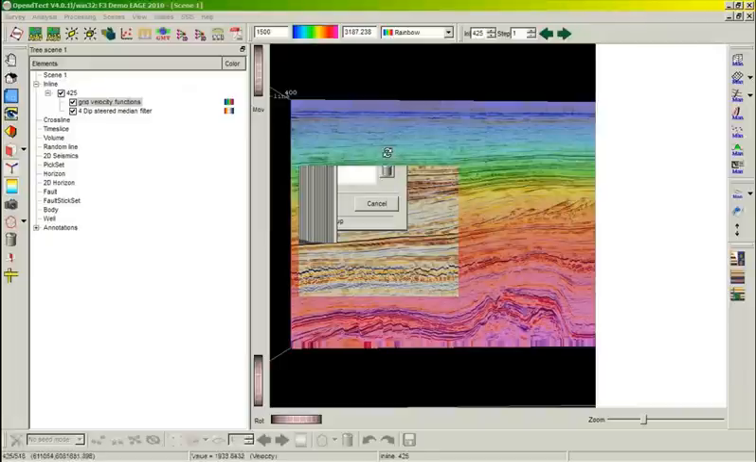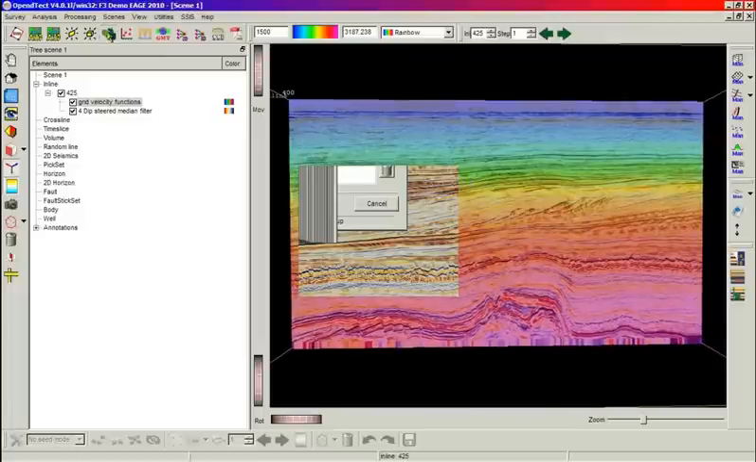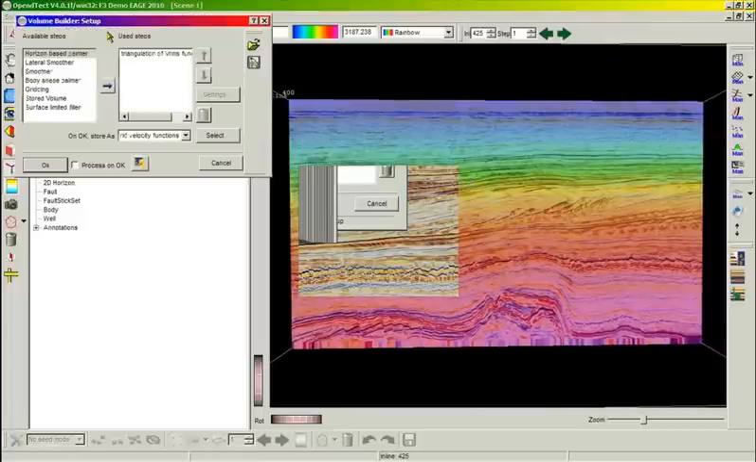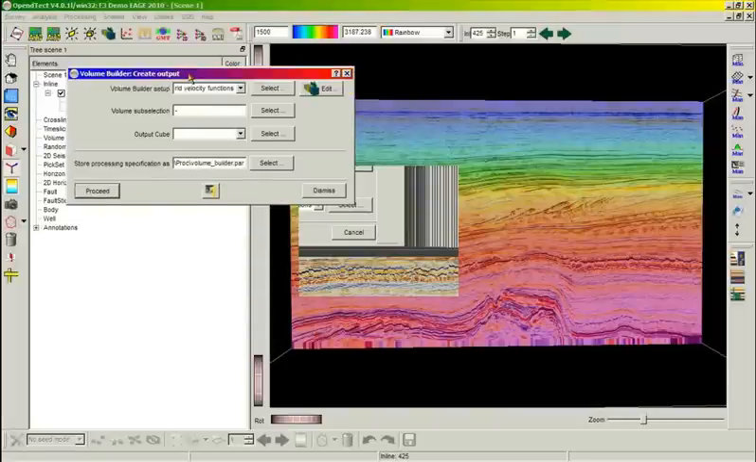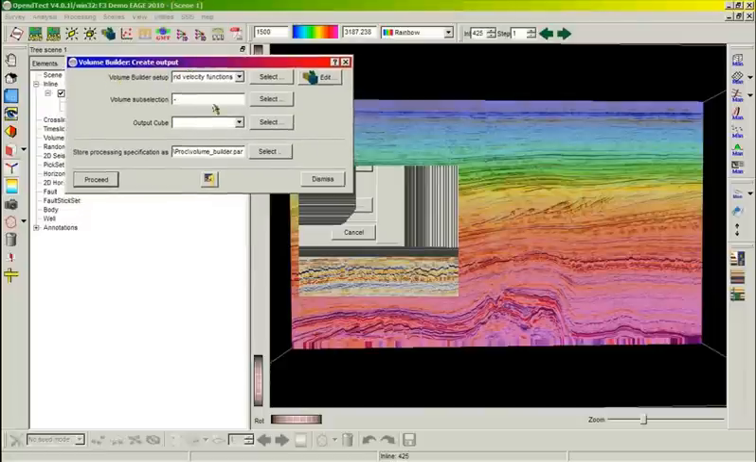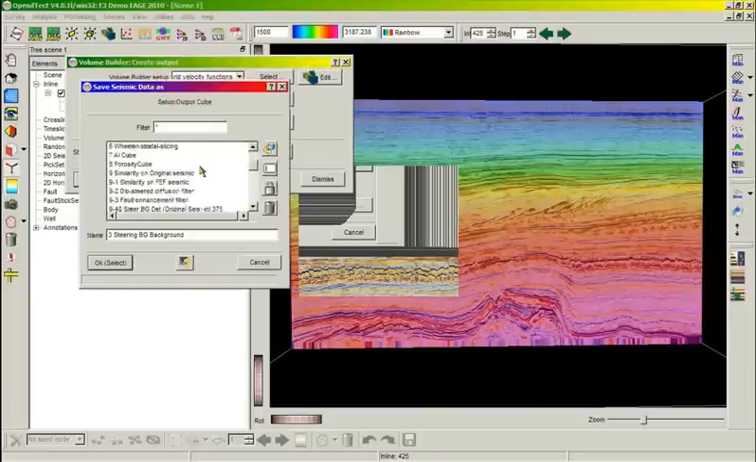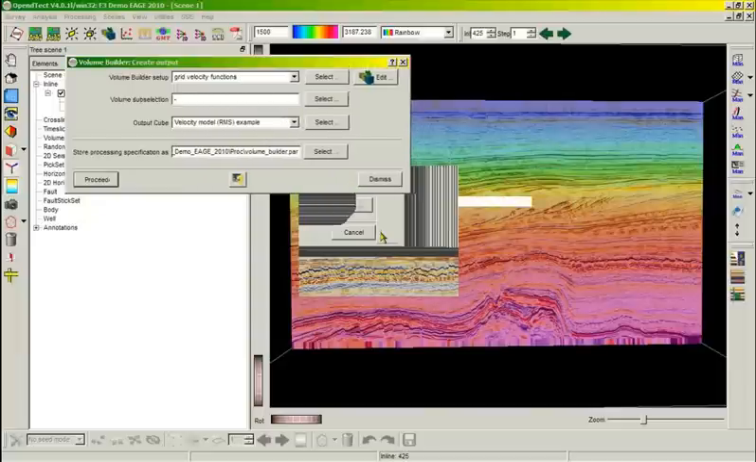Now that it has been QC'd, assuming that we want to go further and to batch process this setup, the best way to do it is to go back to the volume builder setup, to toggle on this option to process, and to press OK. That will bring us to another window, that is the batch processing window of volume builder setups. And the only last, trivial step to do is to provide an output name for the volume to be created.